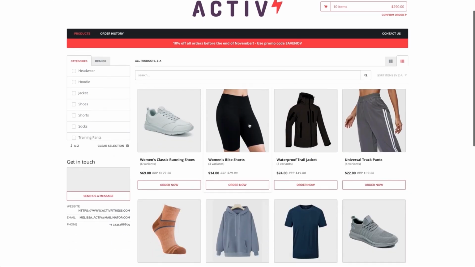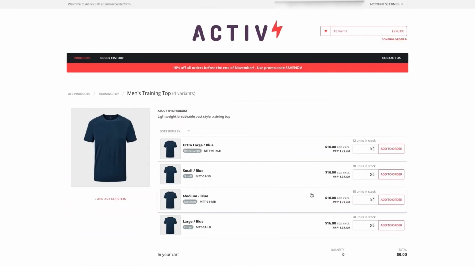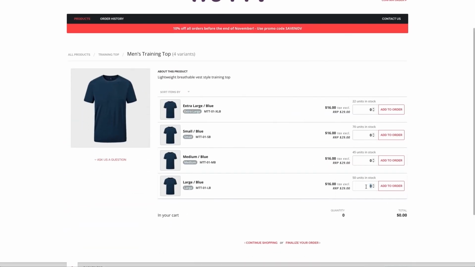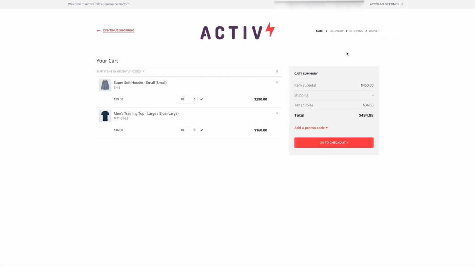Now, right now we've added 10 items, total of $290. Let's go through and add a few more items here. And once we're happy with the order, we can go up to the cart, confirm this is what we want to check out with, and go to proceed to the checkout.